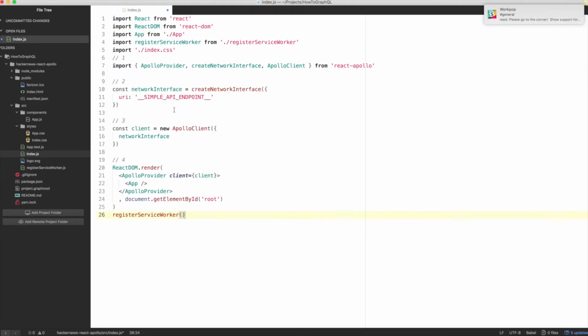Let's try to understand what's going on here. First, we're going to import the required dependencies from the React Apollo package. This is the ApolloProvider, createNetworkInterface, and ApolloClient. Here you create the network interface, and you'll replace that placeholder that says simple API endpoint with your actual endpoint in a bit. Next, we instantiate the Apollo client by passing in the network interface. And finally, you render the root of your React app. The app is wrapped with the higher order component ApolloProvider, and it gets passed in the client as a prop.